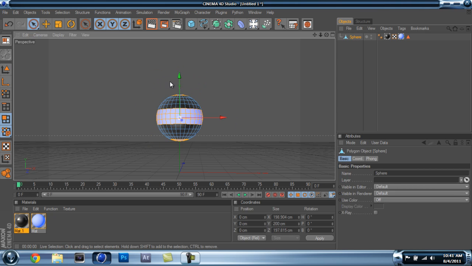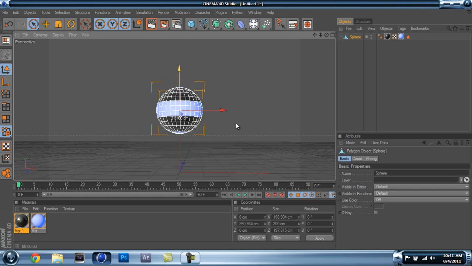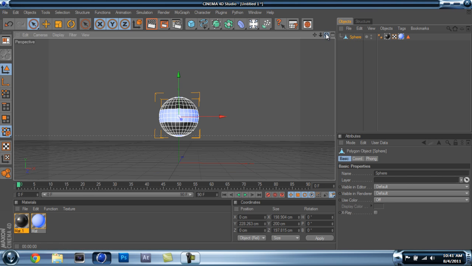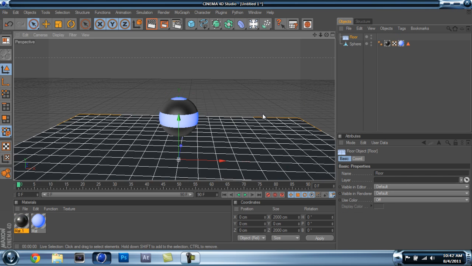If you were not to do that, it would do this to your sphere, as you can see. Something like that. So let's go back and select the right angle with the triangle. Now that makes your sphere able to move up and down without disfiguring the sphere. Okay, let's make a floor. Go to your light with the 4 arrows, select floor.